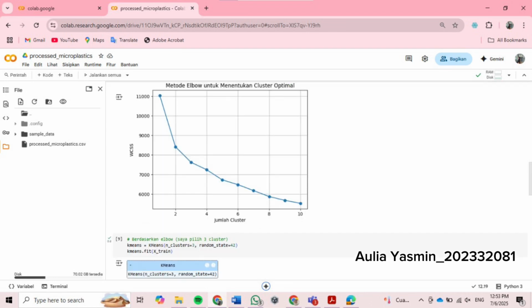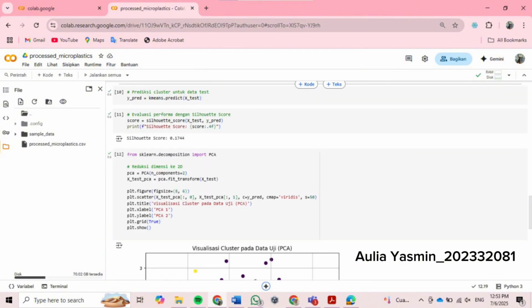And for step 5, I build the K-means model. Once I decided to use 3 clusters, I train the K-means model using the training data: KMeans with 3 clusters, random_state 42, kmeans.fit X_train. This step finds 3 centroids and assigns each data point in the training set to the nearest cluster. And for step 6, I predict and evaluate the clusters. After the model was trained, I predicted the cluster for each point in the test set and calculated the silhouette score to measure the quality of clustering.